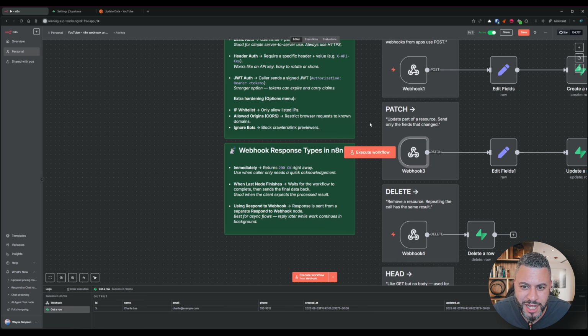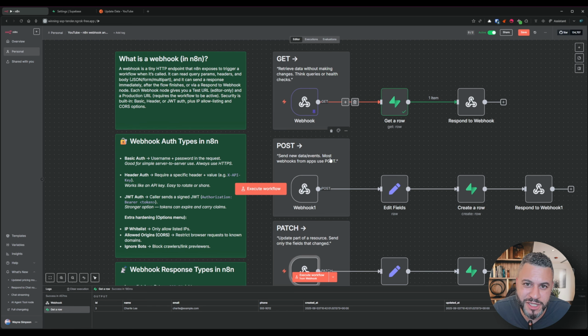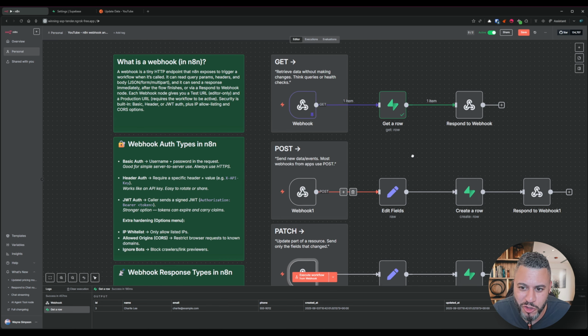But yes, I hope this has been useful. Hopefully you now understand a bit more about how webhooks work within n8n and understand how to secure them.